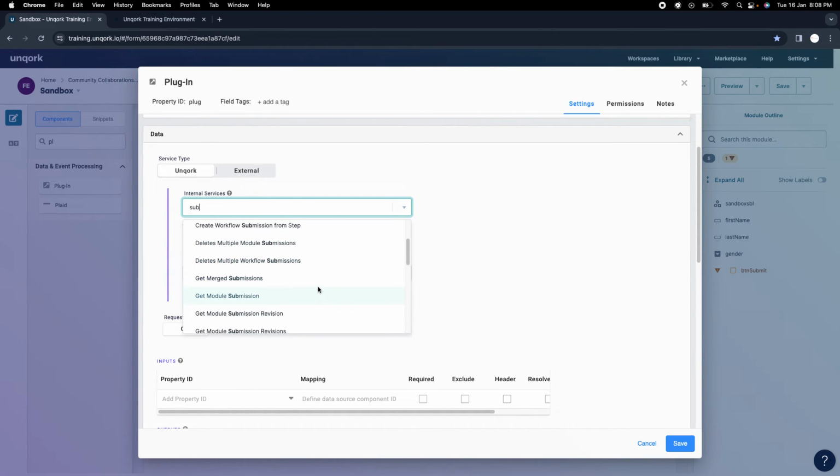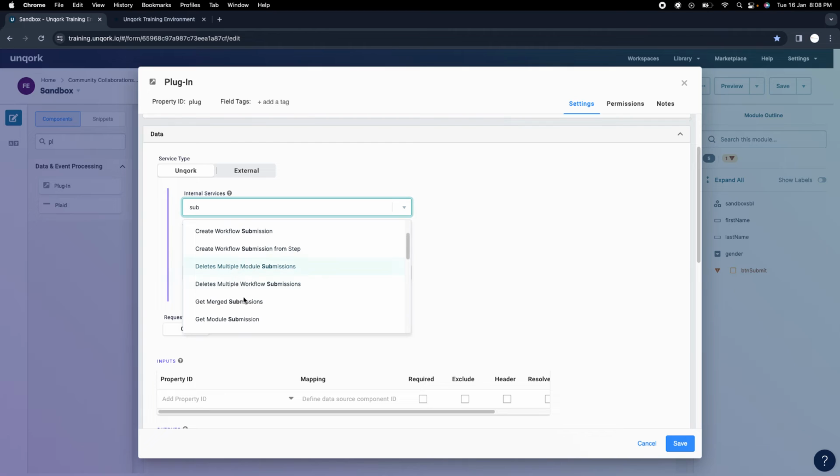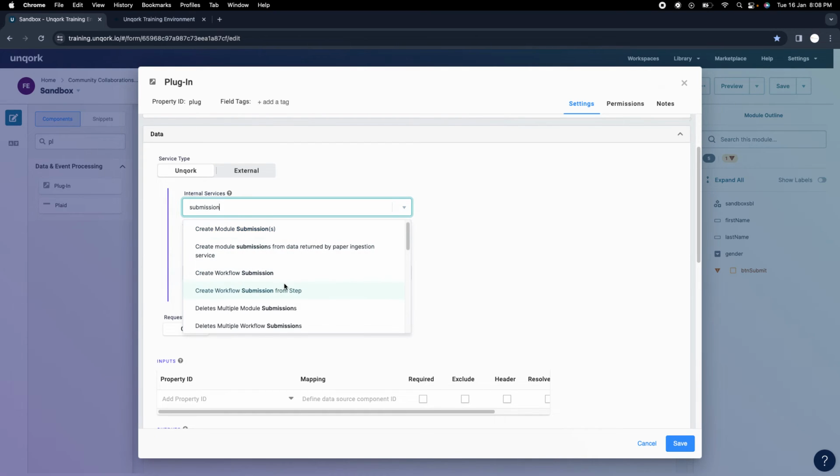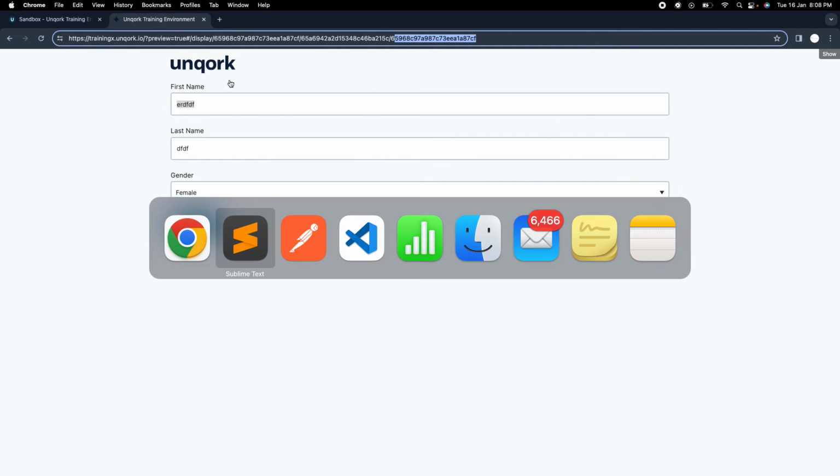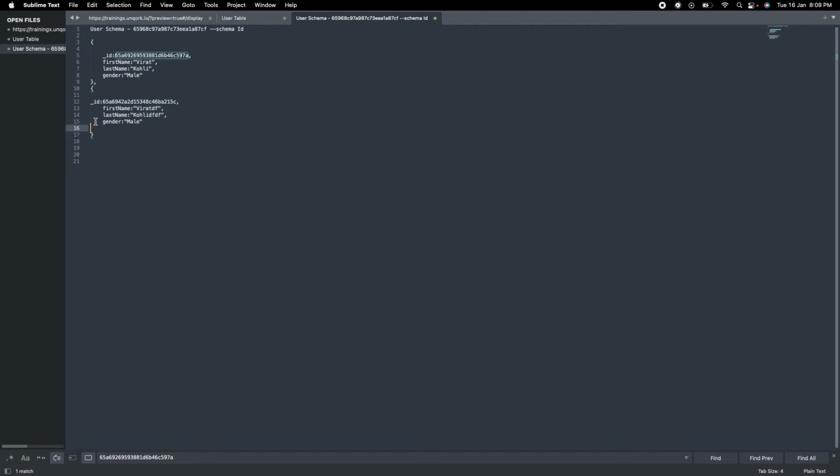So here we have all these operations, right? All these operations, if you write here submission, you will see all these records are something to deal with submissions. So whatever the activities we want to do, if I want to update the record, then there would be a different service. If I want to add the record, then there would be a different service. For deleting, there would be a different service.